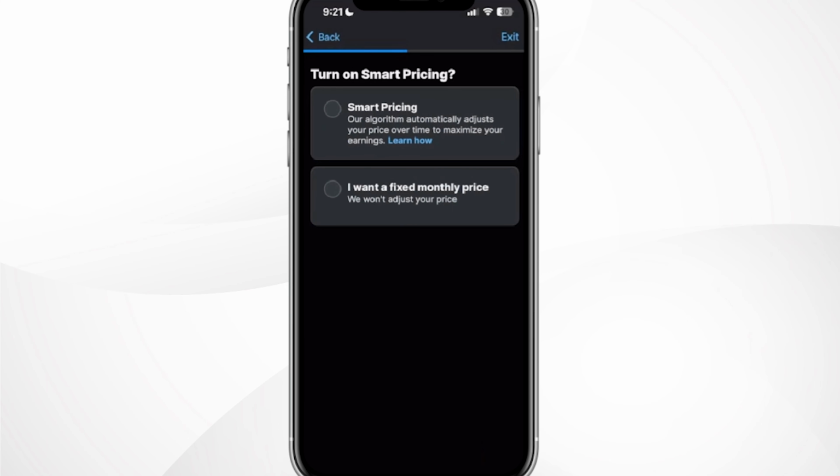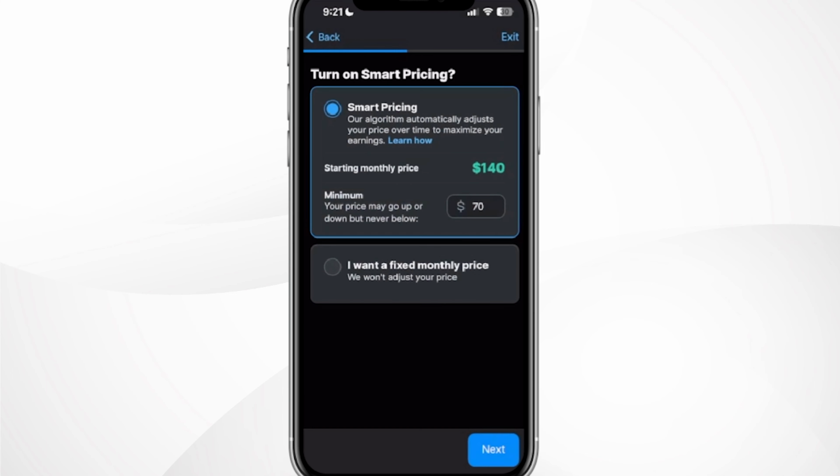It gives you the opportunity for your price to fluctuate based off of the needs of the area, or you can just go ahead and do a fixed price. You can see right over here, just clicking on smart pricing, it already gave us a really good idea of how much we should be charging and how much is a minimum that we would want to be accepting. If we just want to leave this as an example, but you can adjust this at a later time, we're going to click on next.